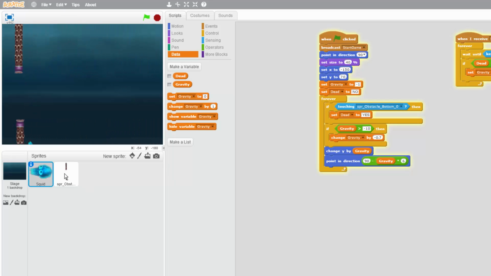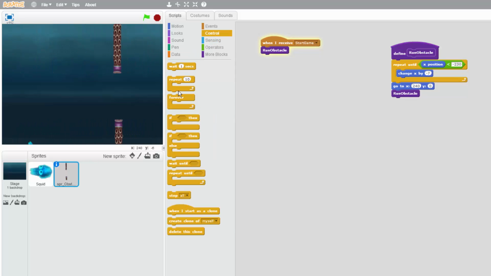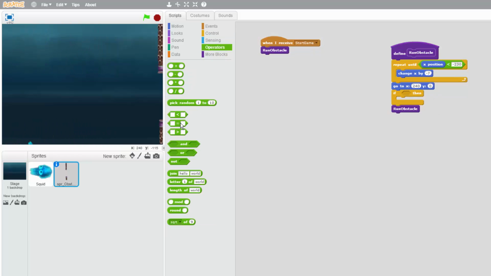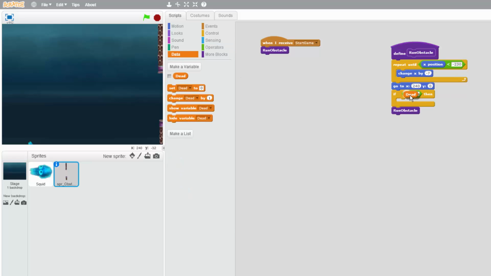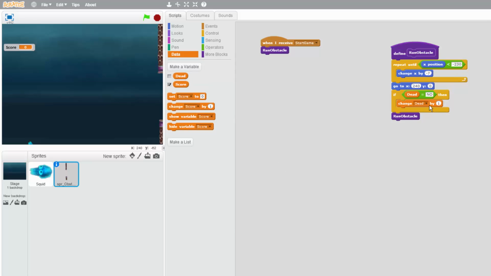The place in our game that we want to award the points is as the player passes each obstacle. Within the Run Obstacle block, add an if-then to check if the player is dead. If not, we award the point. This check happens just before the obstacles reset. To keep track of the score, we've also created a score variable. Unlike all the other variables, we're leaving our score variable ticked so that it displays in our stage. This means we don't have to rig up any sort of scoring display system. Scratch just does that for us.